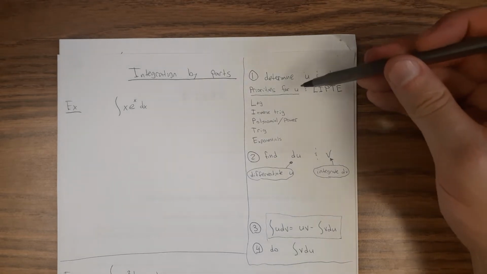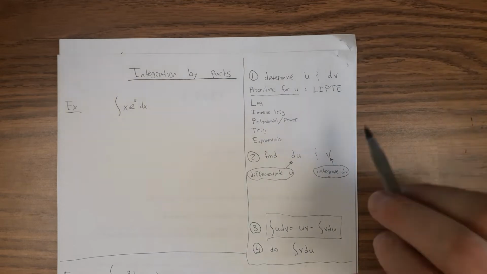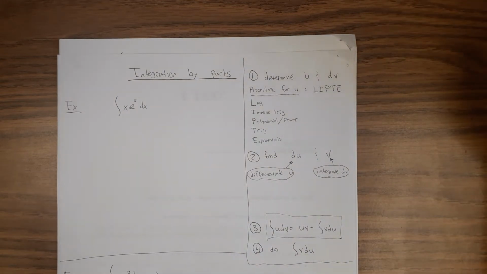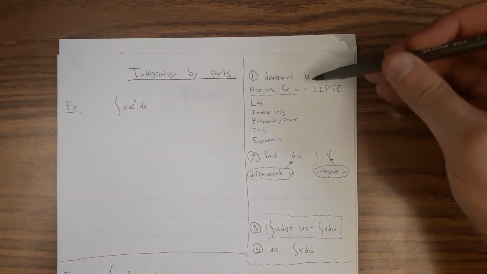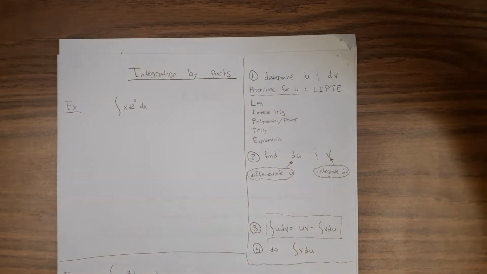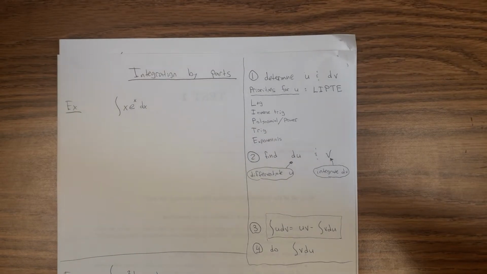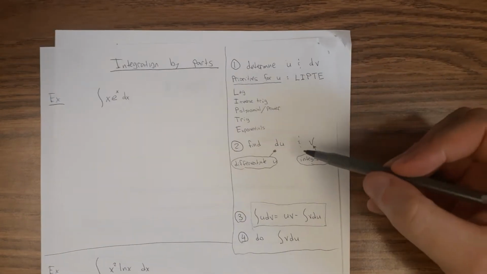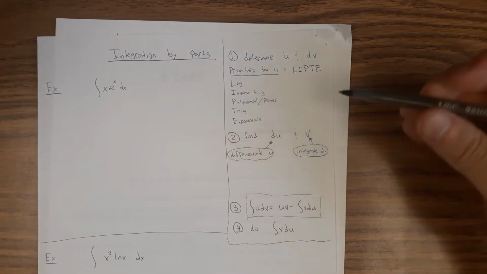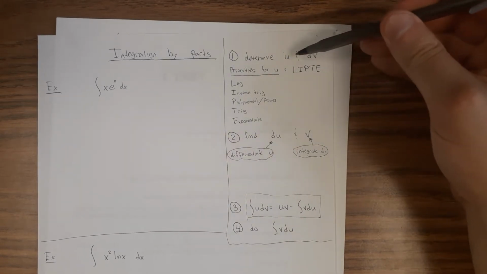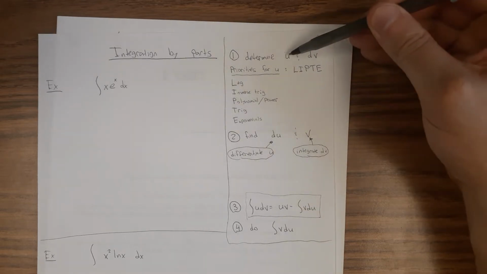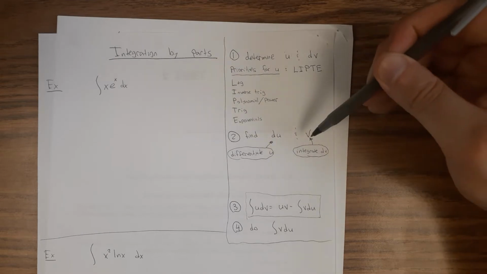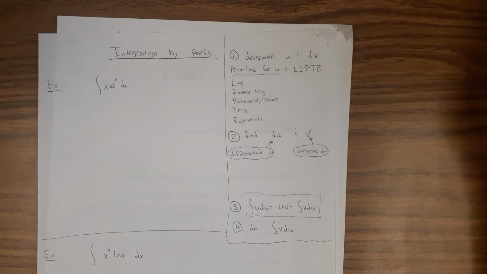Once you determine what you're going to make u, the rest of everything is just called dv. Everything has to be there, whether it's in u or dv. So whatever you make u, dv is just whatever's left. The next step is to find du and v. Of course, the first step was to find u and dv, and so once I know that, to get du, I'm just going to do the derivative of u. And to get v, I'm just going to integrate dv. So that's what I do to get step 2.